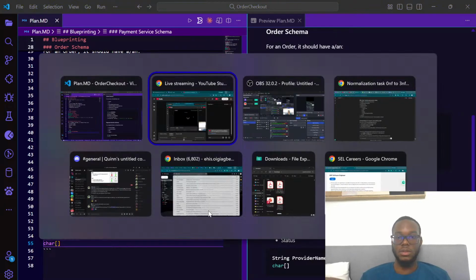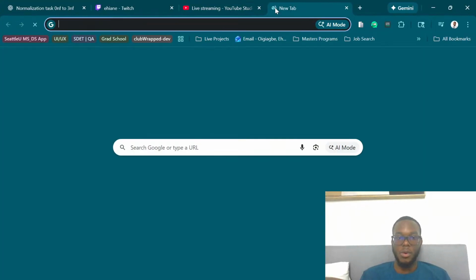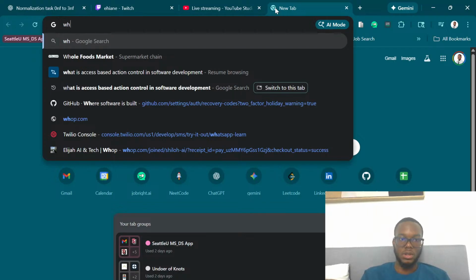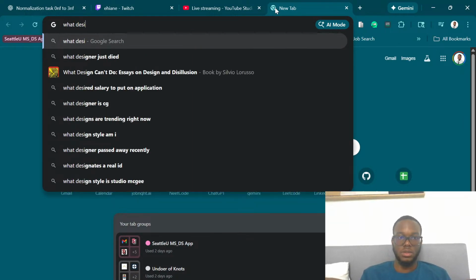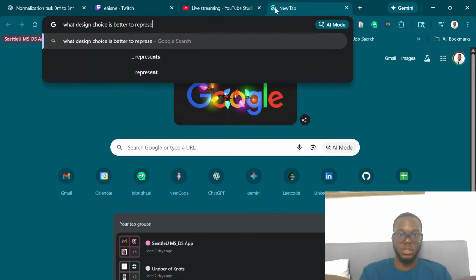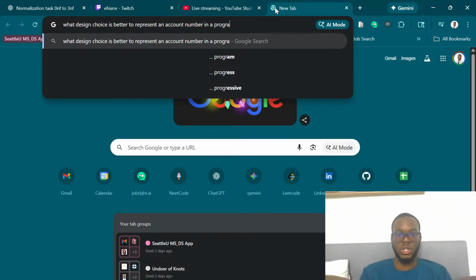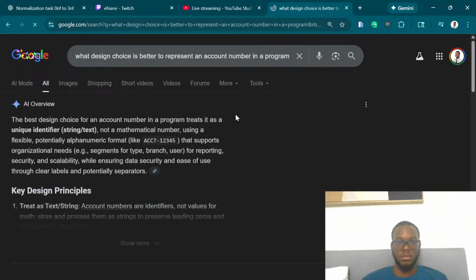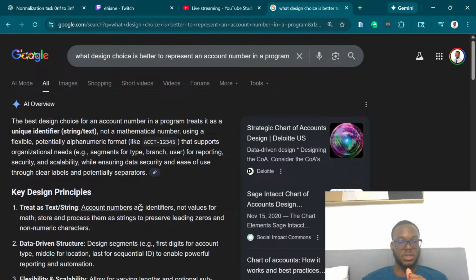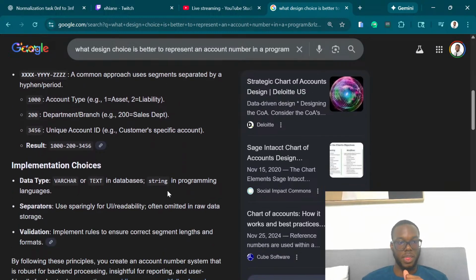Let's actually ask Google. It has text for string, during structure, that's what it's going to be. Varchar, text, database and string and programming.